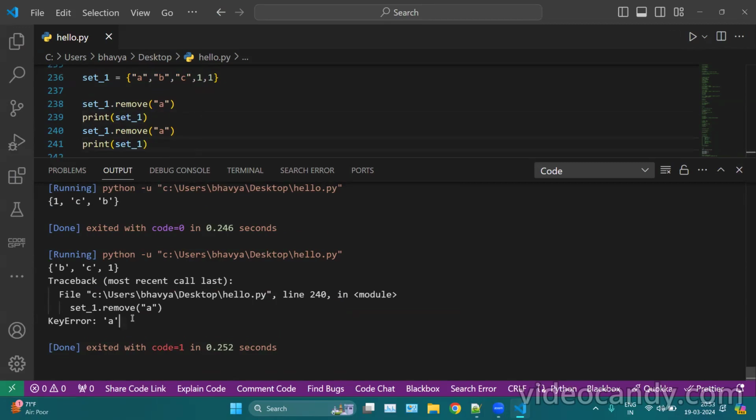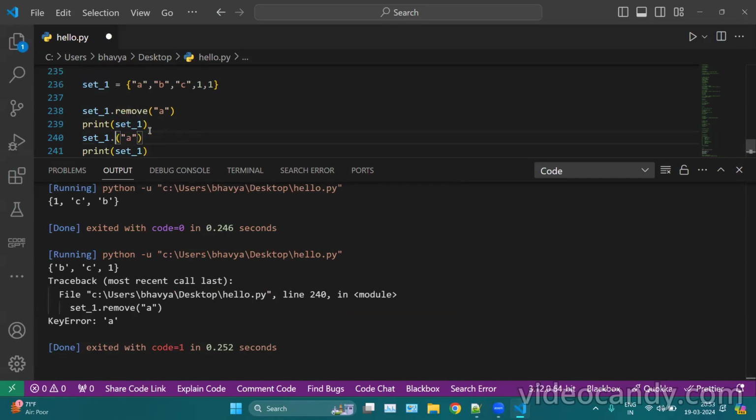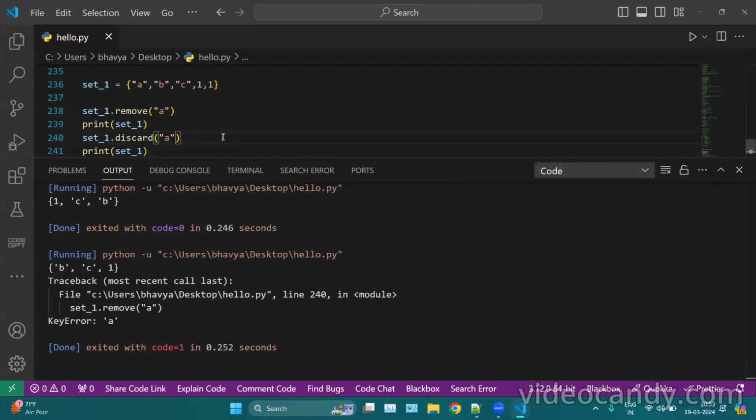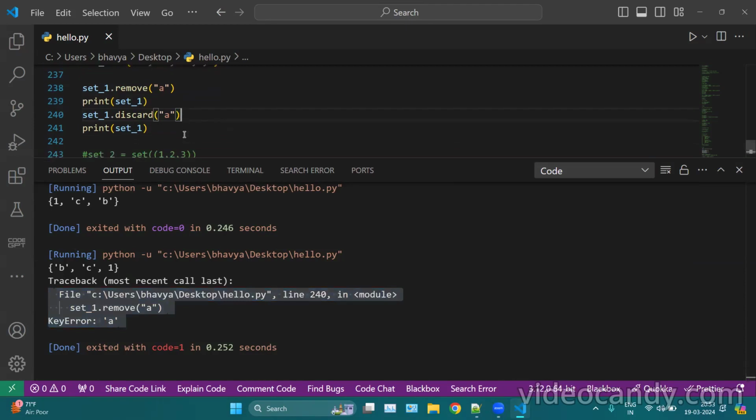So if you want to avoid this error, then in place of remove, you can use discard here. If one element is not present in the set, discard will not throw an error while removing it. So this is how we can save this from the error. Instead of remove, you can always use discard, because if any element is not present in the set, this is not going to throw an error.